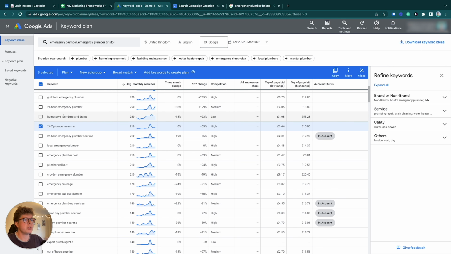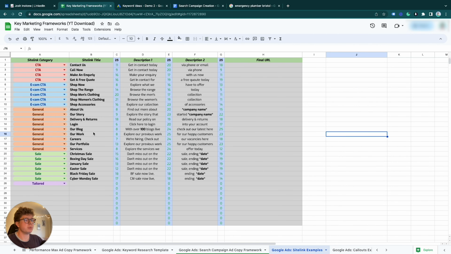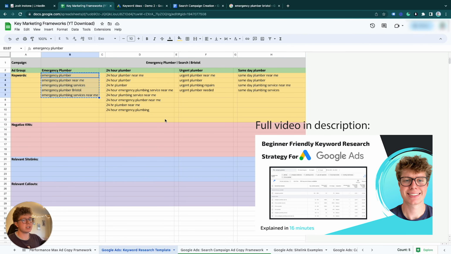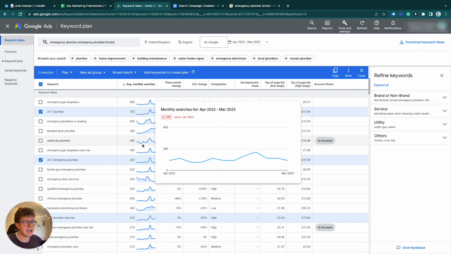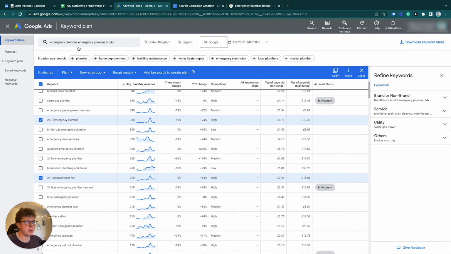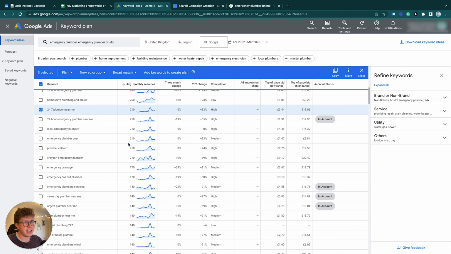And basically what you want to do, once you've identified your themes, you want to go to your template here, which is your keyword research template. And we are going to identify our different ad groups here. So the first one we've identified is emergency plumber. The second one we've identified is 24-hour plumber. Thirdly is urgent plumber. And fourth is same day plumber. All from just going down this list from our initial emergency plumber and identifying the keyword themes that we can use in different ad groups.